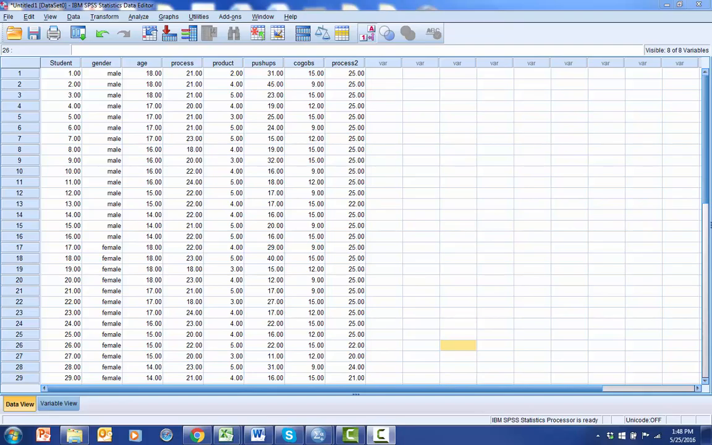In this video, we will overview how to conduct an independent t-test. An independent t-test is used specifically when you want to compare means for two samples within your distribution or your data set. So in our case, we are going to compare males to females in the cognitive observation scores.